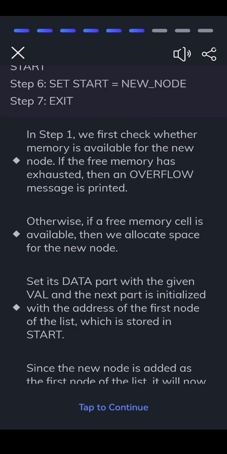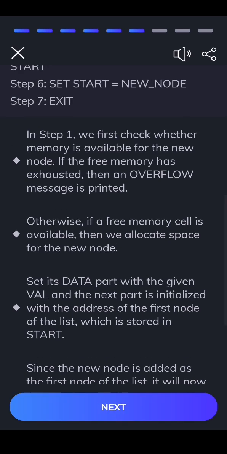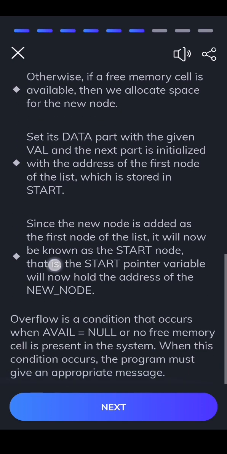Since the new node is added as the first node of the list, it will now be known as the start node, that is, the start pointer variable will now hold the address of the new node. Overflow is a condition that occurs when a val equals null or no free memory cell is present in the system. When this condition occurs, the program must give an appropriate message.